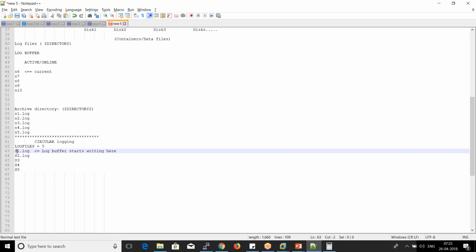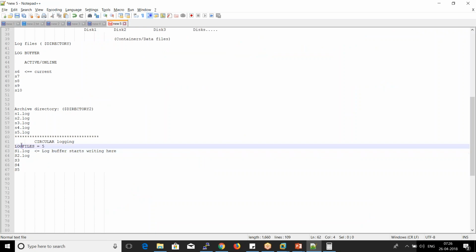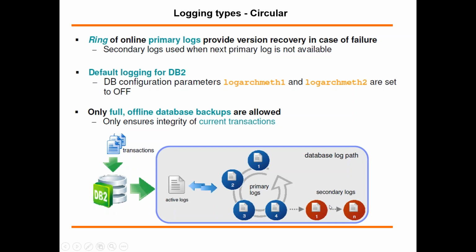It's like you have a magic pen, right? Magic something, you can erase whatever is written on this notebook. That means you cannot go back beyond this S1. It's circular, that's what it says here. It starts with 1, then you write into the second log, third log, fourth log, and after 4 you'll overwrite 1. So we call these logs, whatever the log files parameter says, primary log files. Now don't get confused, there is also something called secondary log files. I'll explain in a bit.